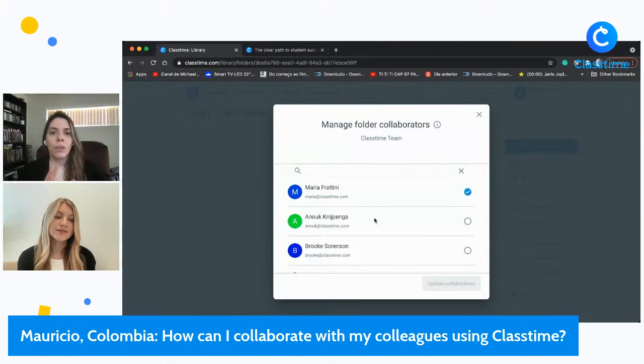So you can invite as many collaborators as you want, and then you will be able to edit all the question sets that you have in this folder, and all of your edits will be mirrored to your collaborators' folder as well. So you will be editing together. They can edit as well. And you can create the content together. You can edit the sessions together.